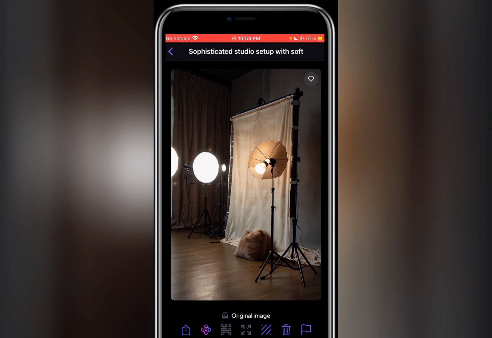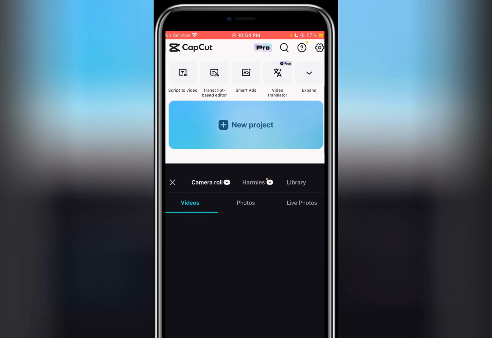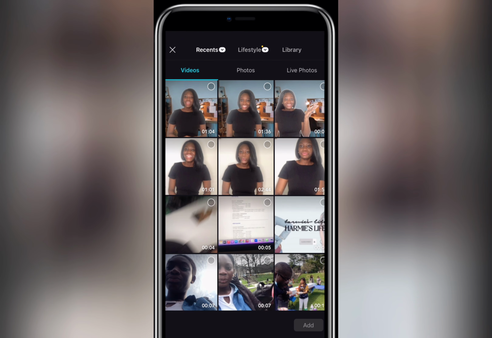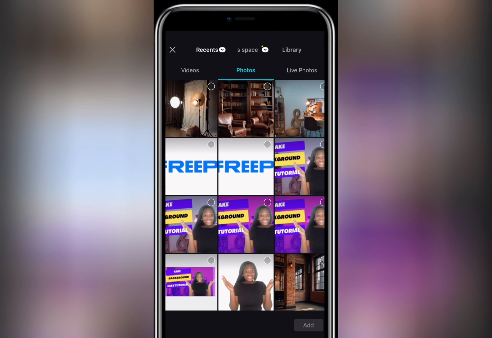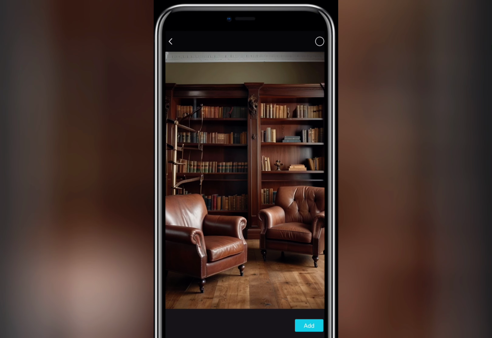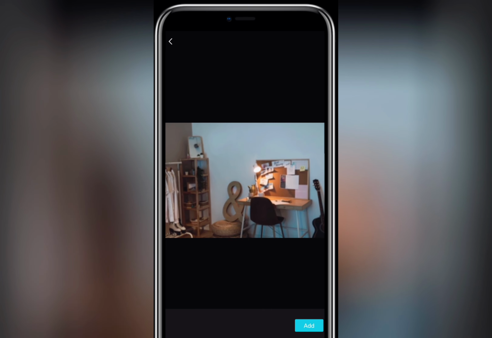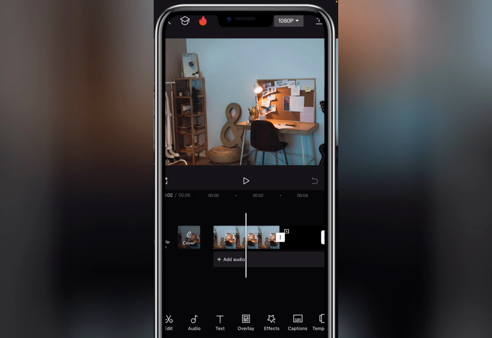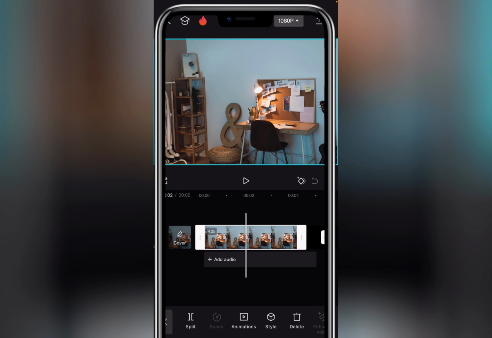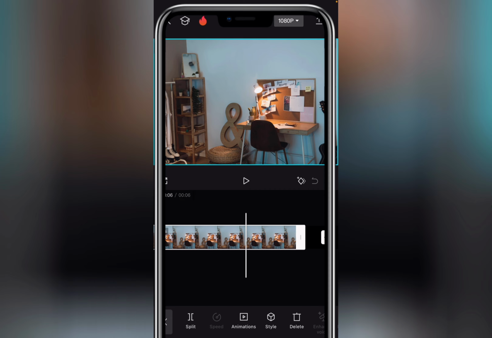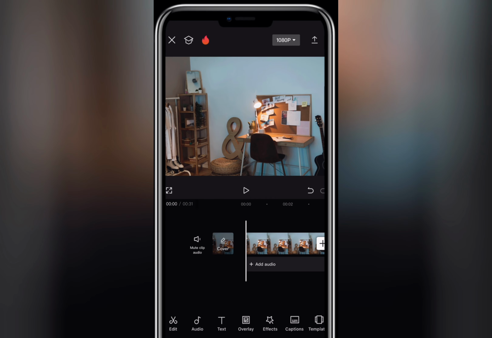So this is CapCut. You go to new project, and you go to photos. You select the image that you just got. So let's try this one. No, let's try this one. Yes. So we get this, go to add, and this is your image. So we're gonna drag the image to the length of our video. You can always drag it further if you need to.